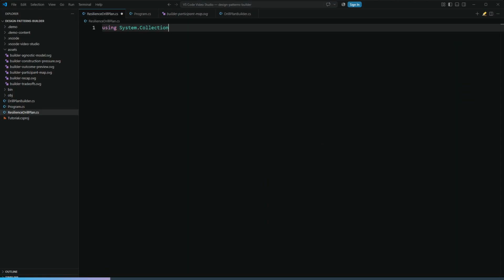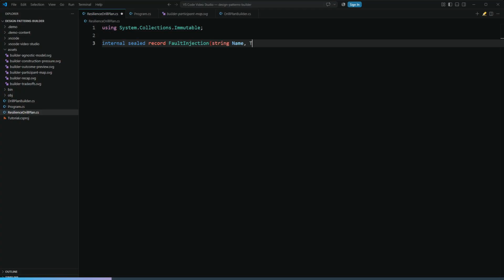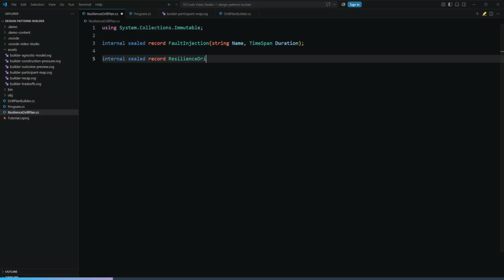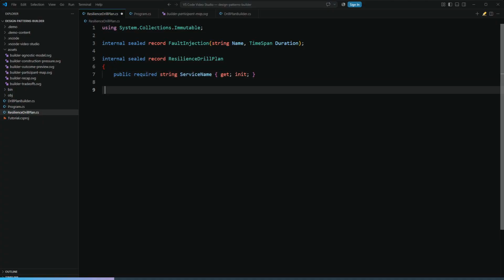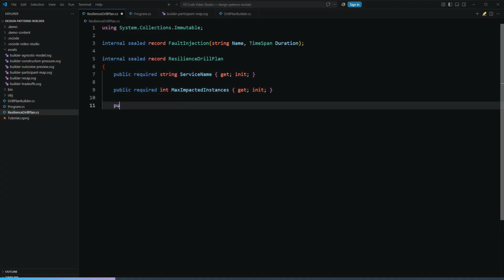Start with the smallest value in the model. Fault injection is a positional record with a name and a duration. Those parameters form its primary constructor.